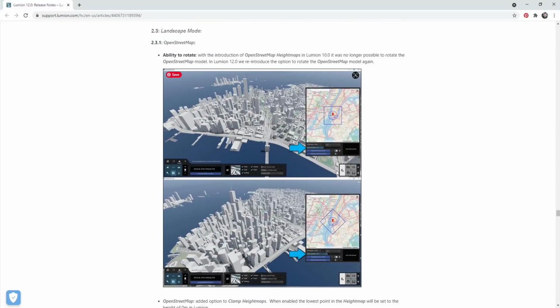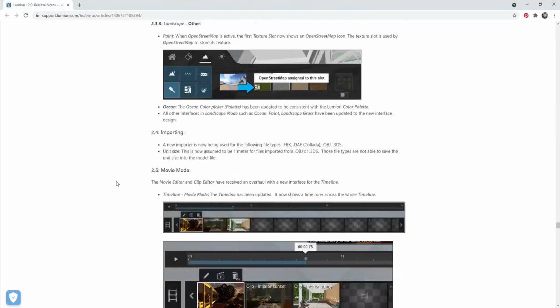They have added the ability inside of the OpenStreetMap functionality to actually rotate the way that you bring in that data. So instead of just being limited to a square like this, you can actually rotate that so you can bring in different kinds of data. I think that's going to be helpful for areas where things don't necessarily just run straight north and south, east and west.